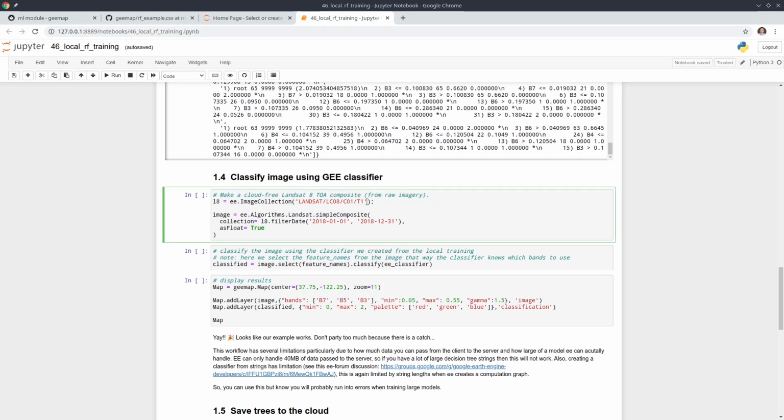In this case, we're going to use the T1, the raw imagery, and this is the entire image collection. We're going to filter the imagery to create a mosaic or a composite, from the year 2018, from January 1st to December 31st. You can see from here, this is global scale. So we're basically trying to classify the global Landsat 8 imagery for 2018. And this is the imagery we have.